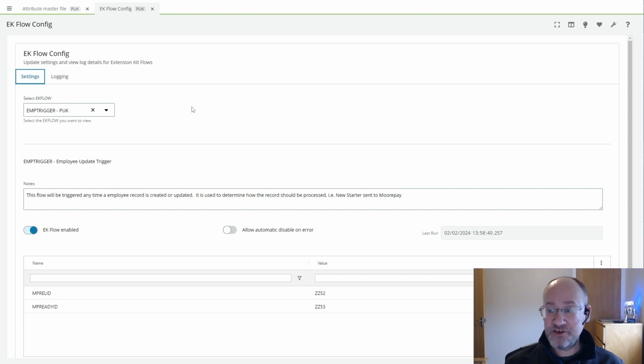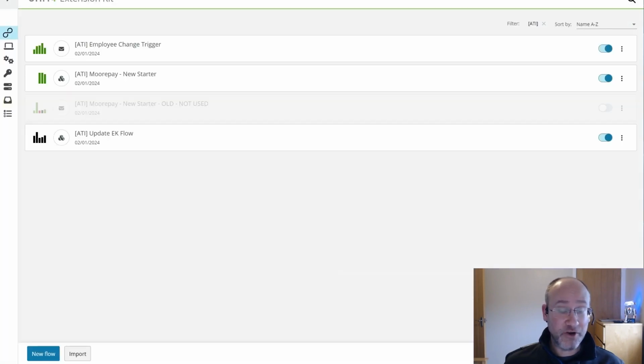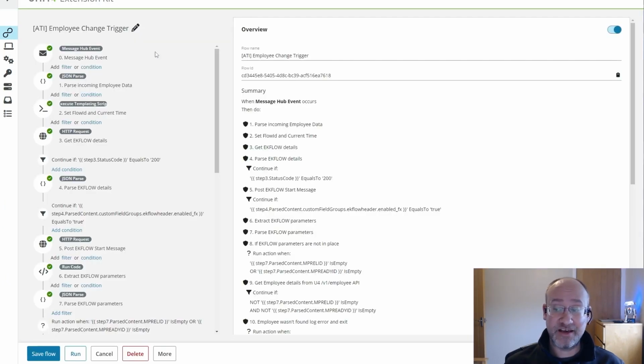So what are we actually doing here? Well, you can see that I've got a flow which is called EMP trigger, and that flow at the moment I've got set to enabled, and then I've got some parameters that I'm passing in. If we hop over to Extension Kit, you can see that I've got an employee change trigger, and this is a flow that is triggered by an update to the employee record.